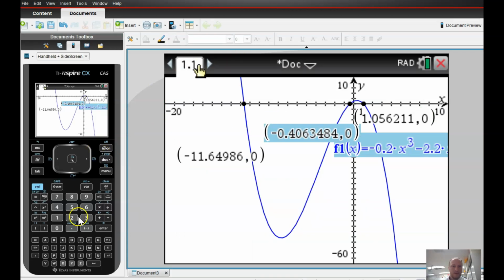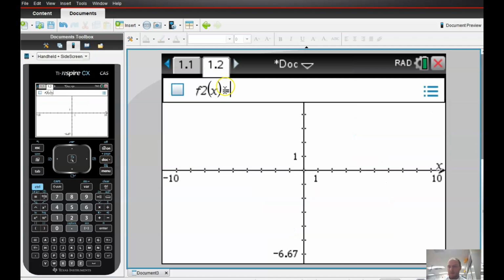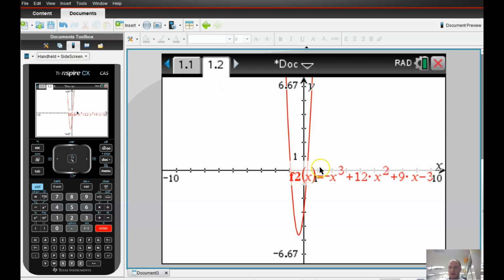So I'm going to go back here. A couple of ways you can add another page: Control, Add Page, Add Graph. I'm going to add our first graph, so negative x cubed plus 12x squared plus 9x minus 3. And there is our graph.